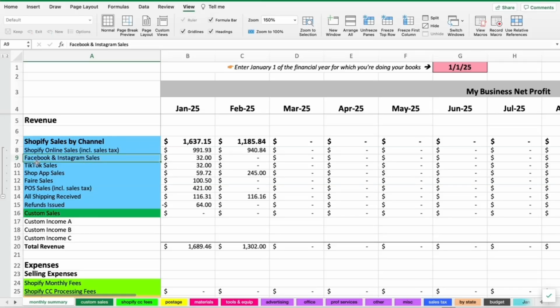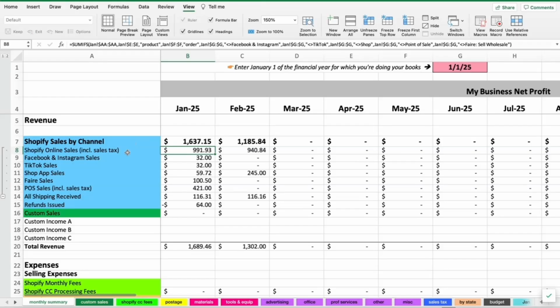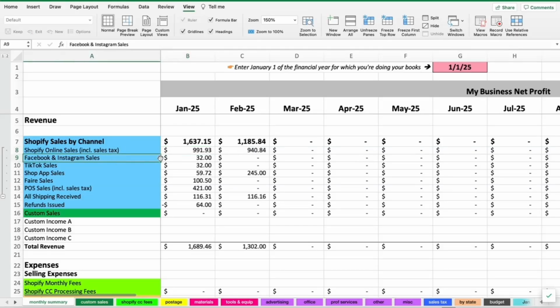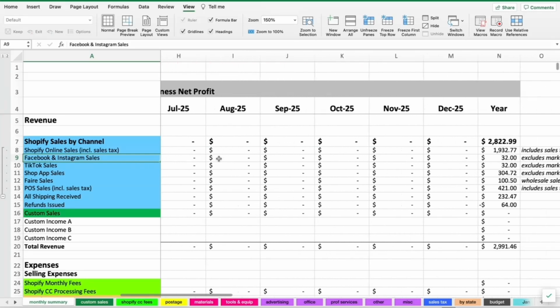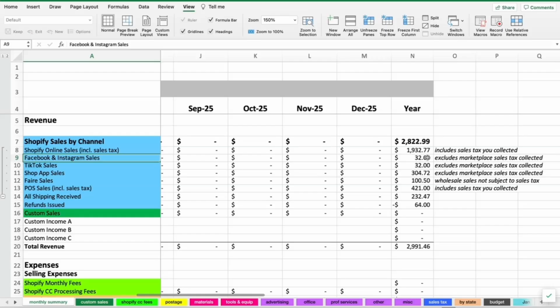So to walk through these, we've got your Shopify online store here. Everything from your own Shopify website processed via Shopify is going to be dumped into this row here. Next, if you have your Shopify site synced up to Meta, and you're taking sales via Facebook or Instagram, and it goes through your Shopify store, those sales show up here. They are not going to include sales tax because Meta is collecting sales tax on your behalf for those sales. So we're excluding sales tax collected because you don't actually receive that money.